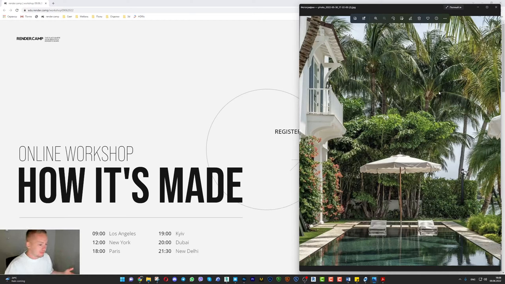Of course, this is not exactly the architecture from the reference, but I don't need it. I need to do this mood of the image as fast as I can, to start work with my real geometry of the project.